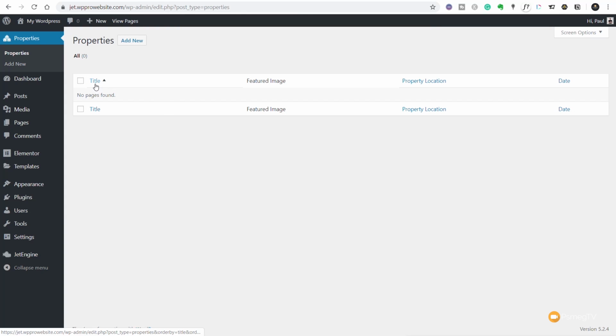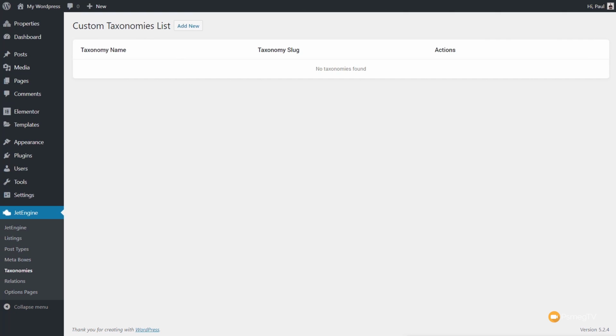And from there, you can see now we've got title, featured image, property location, which is selectable, so we can filter that, and finally date. So currently we have no content in there. So we'll come back a little later on, put some content in, and you'll see then how this actually fleshes it out.